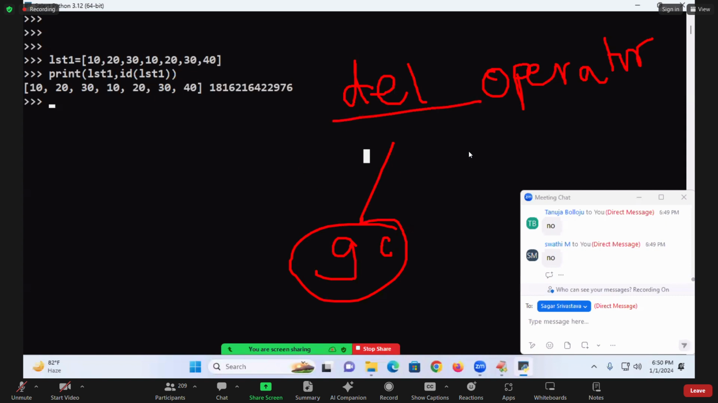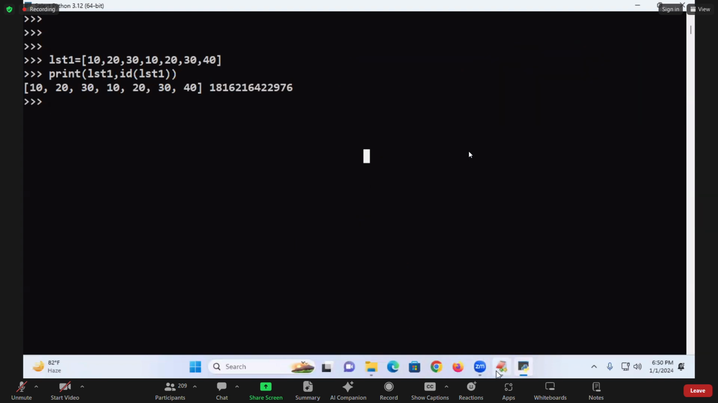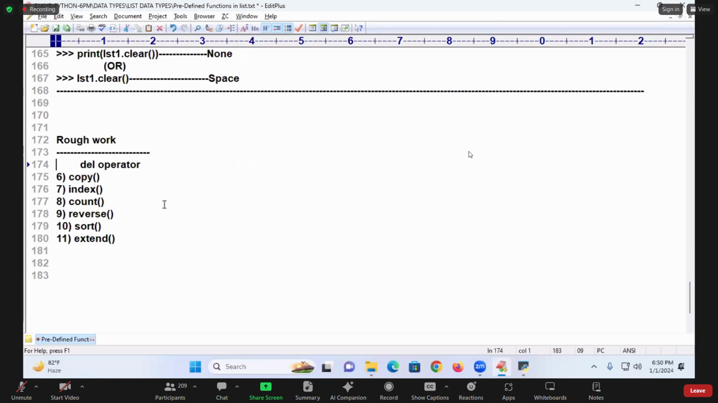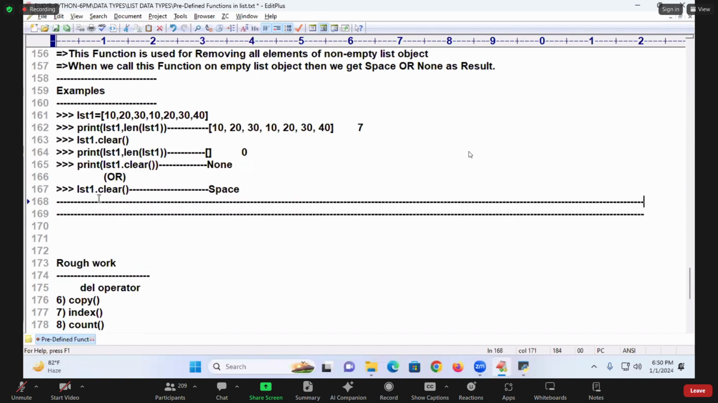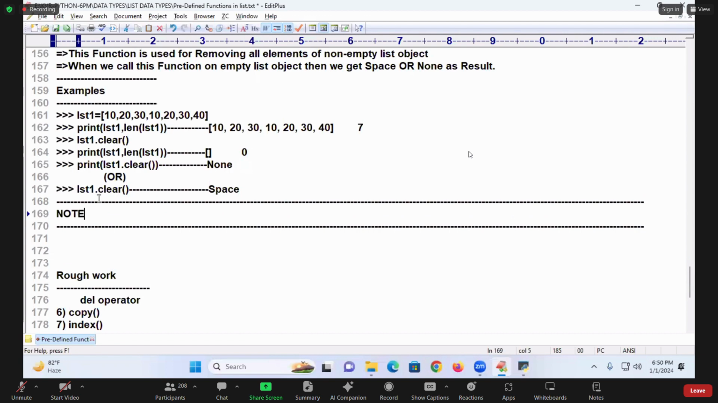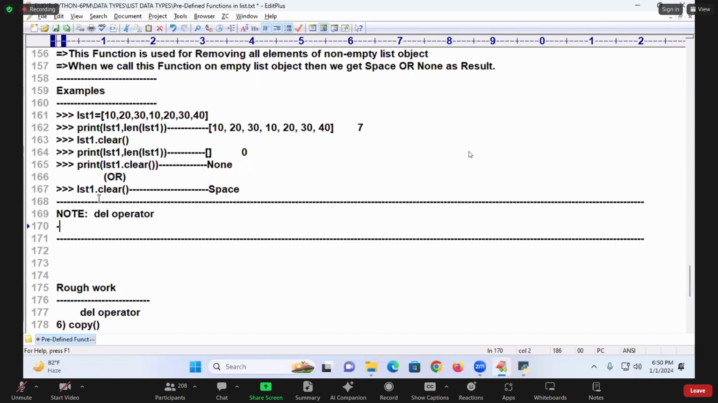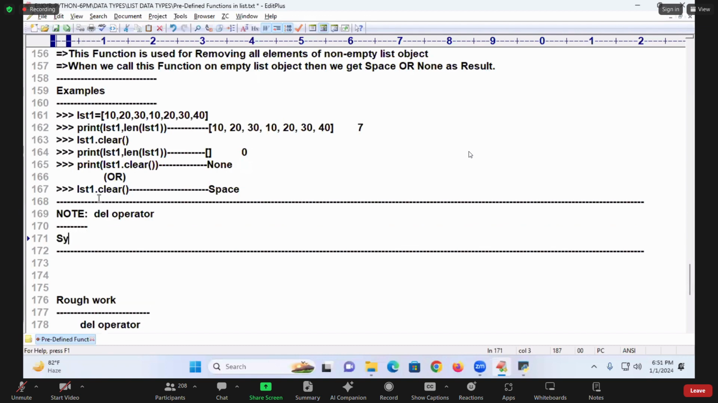So del operator, you use it. It is not a function. Del operator. Now I'm going to use it. Most useful, students. So I'm writing a note here. Note: the del operator. What is syntax number one? Syntax number one, tell me, students. Del LST, list obj of what?